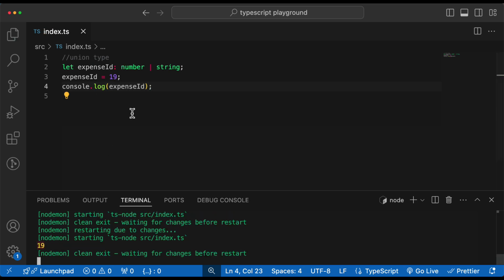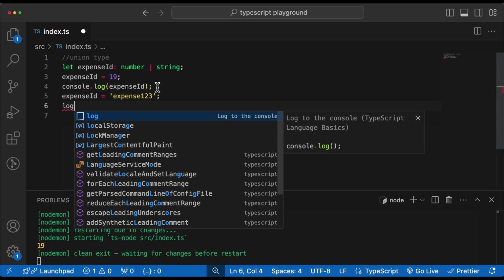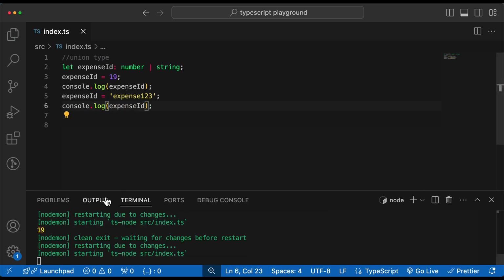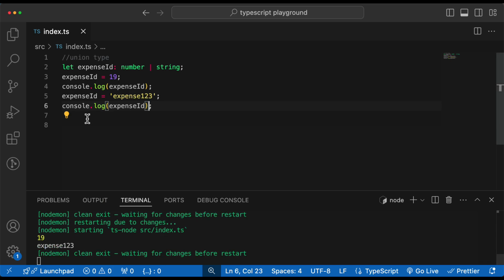You can see it prints 19, and I can also assign a string, let's say "expense123", log this to the console, and I can print the expenseId. Let's save this. You can see it prints 19 and expense123. So this is about the union type. Let's take one more example.